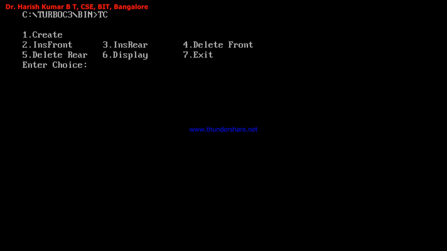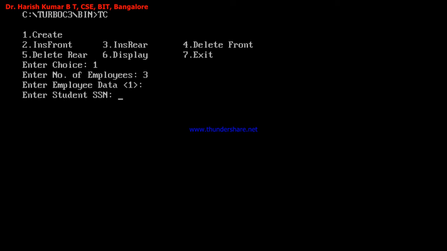So I have the menu option displayed to me: create, insert front, insert rear, delete front, delete rear, display, and exit. I will try with all the options and then we will go for debugging the program and execute it step by step for a few cases, not for all the cases. Okay, I'll go with choice 1. Number of employees, I'll take it as 3.